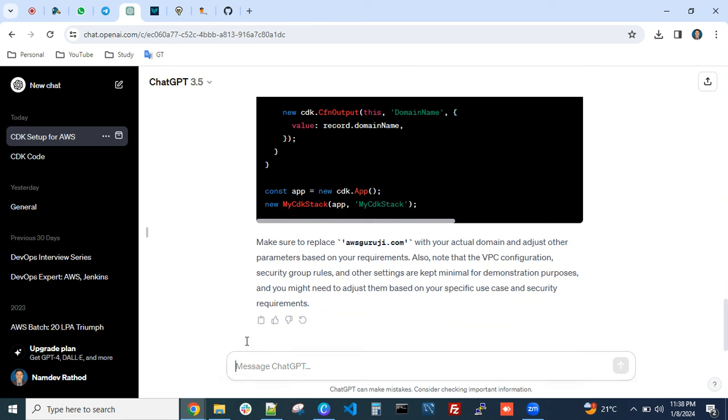But in real time, let's say I get any issues on the CDK. I'm just giving the example for the CDK, but you can apply this approach to all the other issues, like if you are using Terraform, Kubernetes or AWS services like that, or Linux as well. You can use it according to those cases.